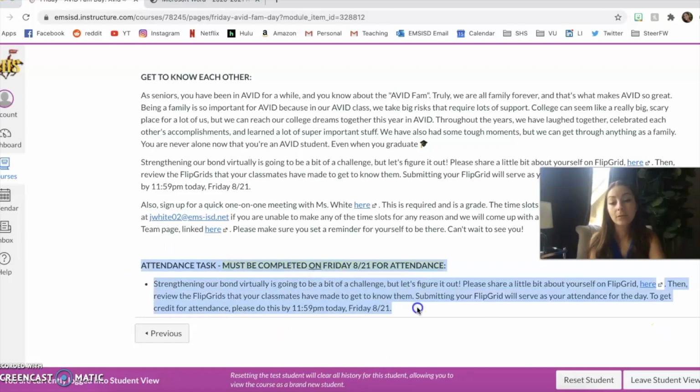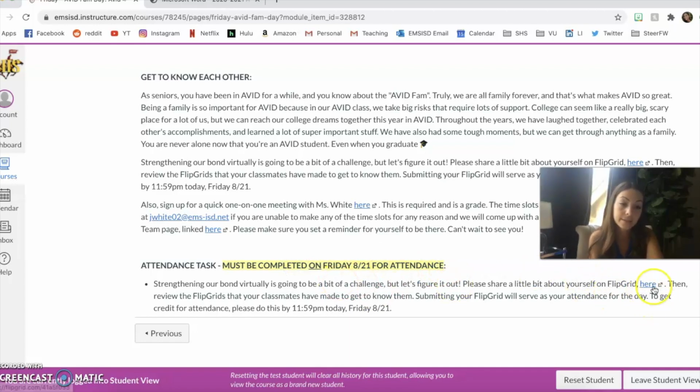Last thing I want to point out, this is for Friday's attendance. It says to do it on Friday. You can't work ahead. I actually locked this assignment, so you can't do it any earlier than on Friday. But to get attendance, you have to do that assignment on that day. Hope that makes sense. Let me know if you have questions.